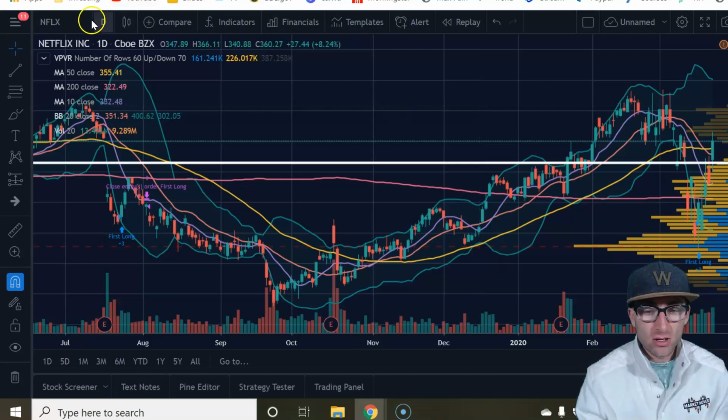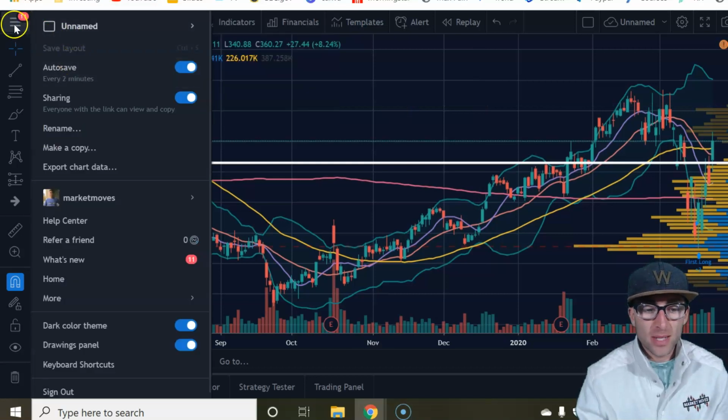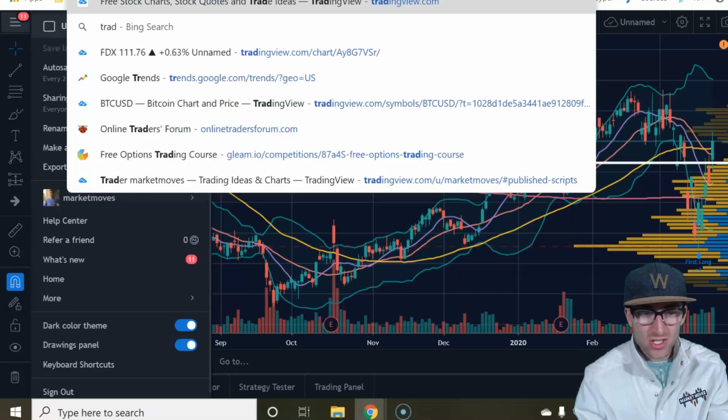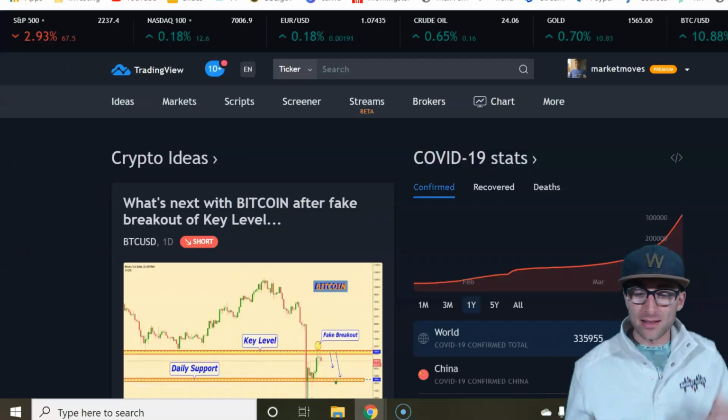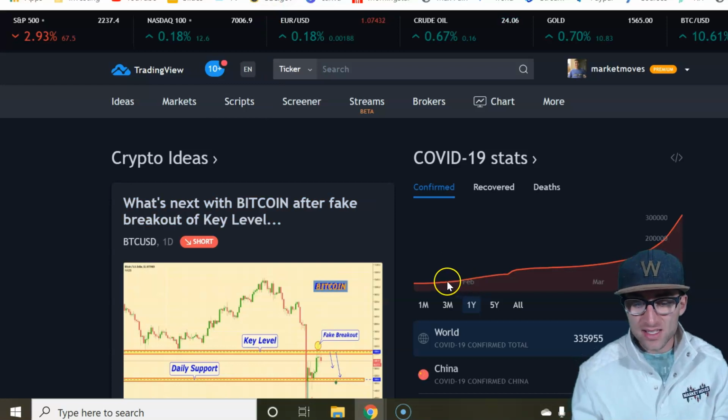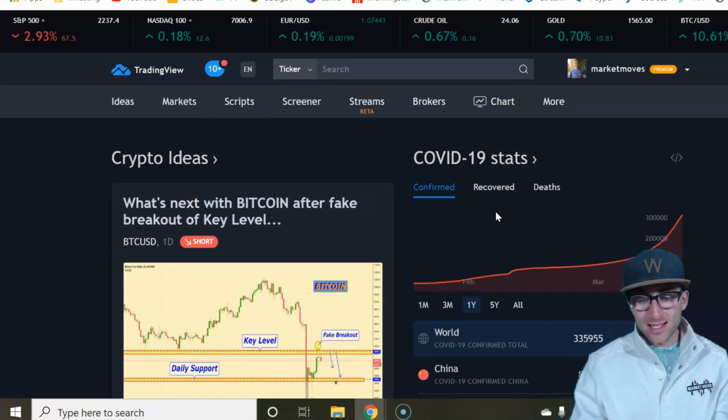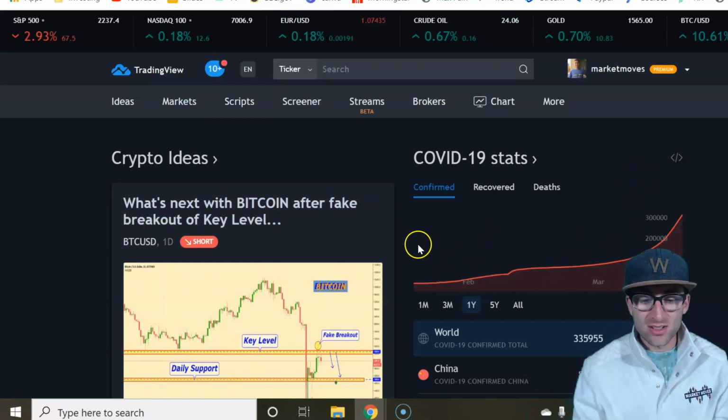The last thing I want to go over is basically how you use the front page of TradingView and how much it costs, how you can get a discount. Pretty cool. And that's it. And we're going to finish up with those things. They also have Corona stats up for some reason. Like we want to be looking at this every single minute.